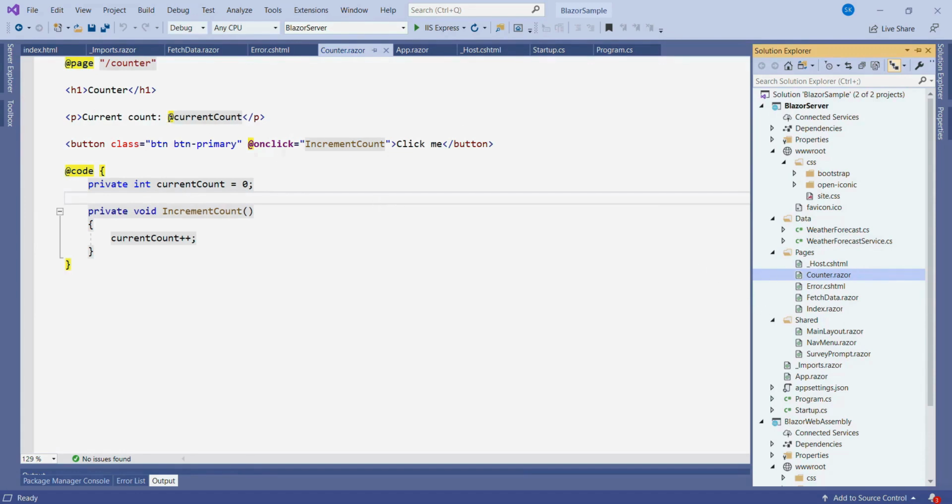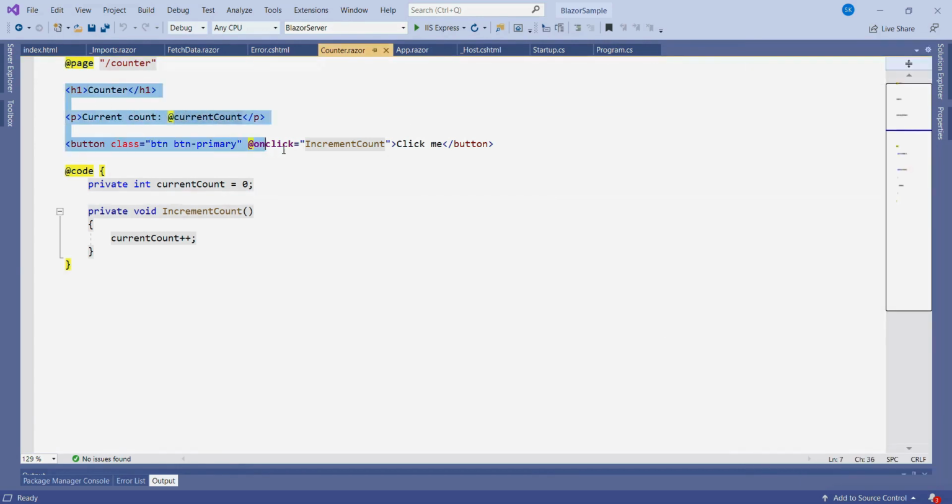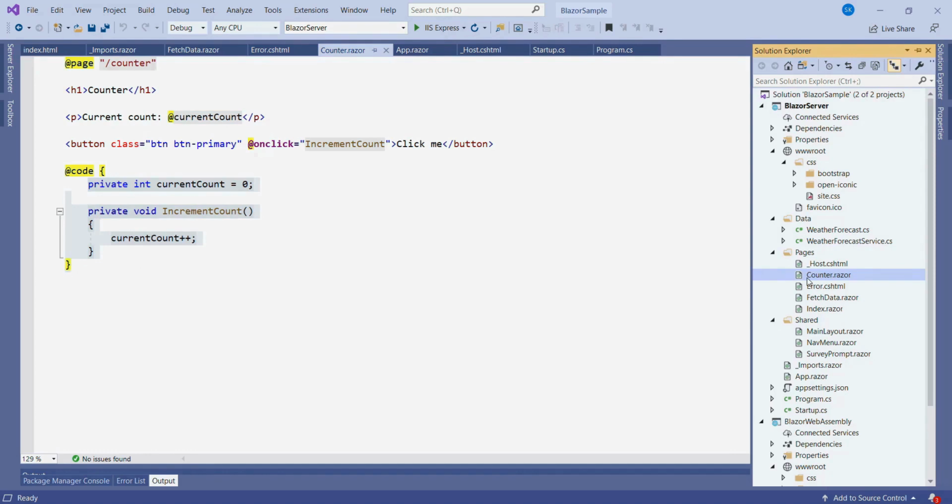If you want to separate this HTML code and C# code, then there are two approaches. The first one is the partial file approach and the second one is the base class approach. At first I will show you how to separate the HTML code from the C# code with the help of the partial file approach. First we have to add a class. Suppose I want to separate the code of the counter component.